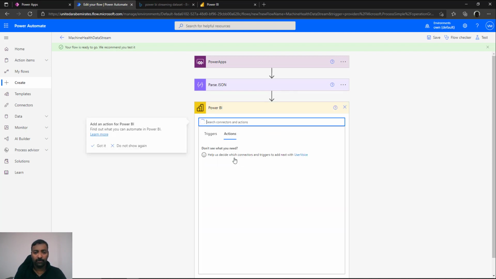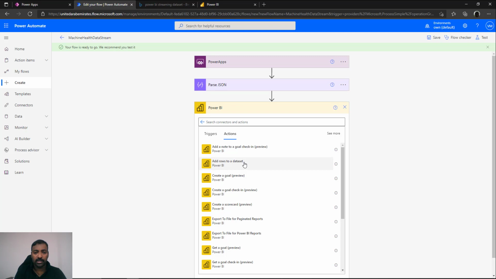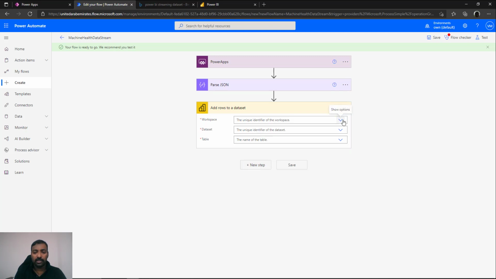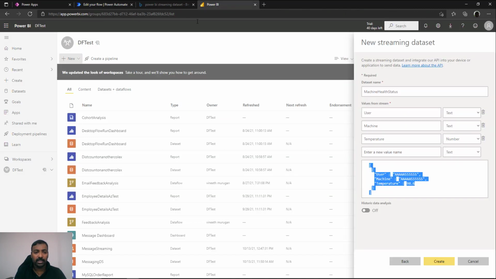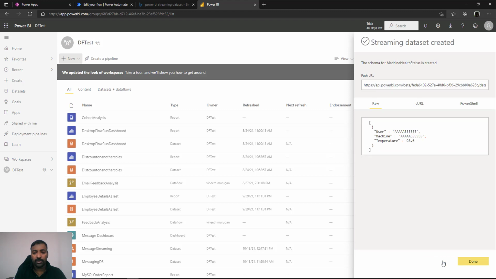So you have the Power BI available here, and you have add rows to a data set available here. Now you need to select the workspace. So I have a workspace called DF test. I am going to go inside DF test, and inside that, if you see the data set that I have created, the data set is created inside DF test workspace, and I have now clicked on create to create the data set.